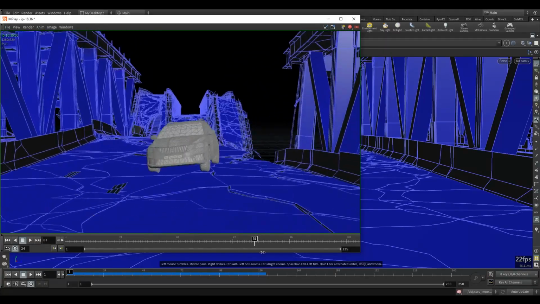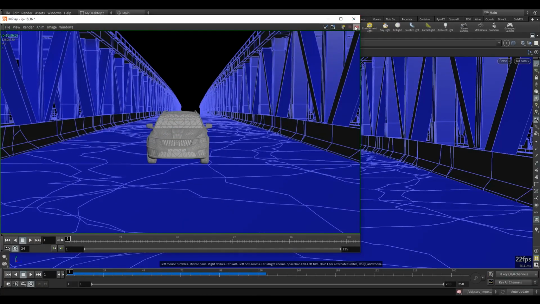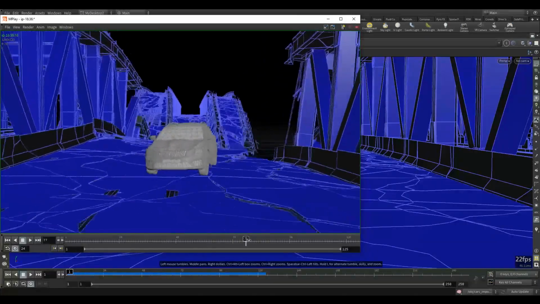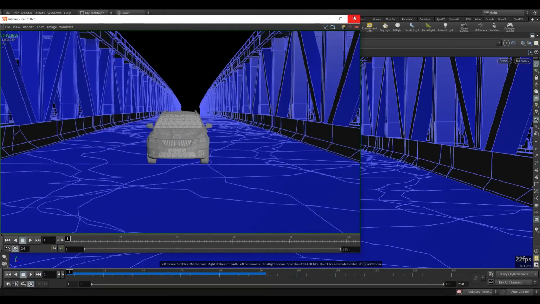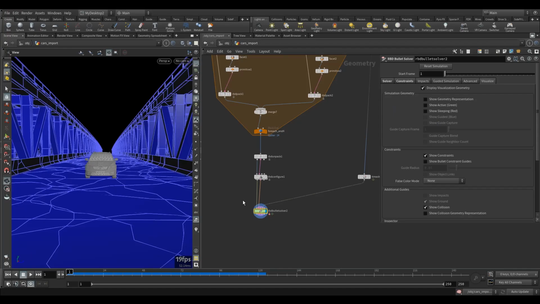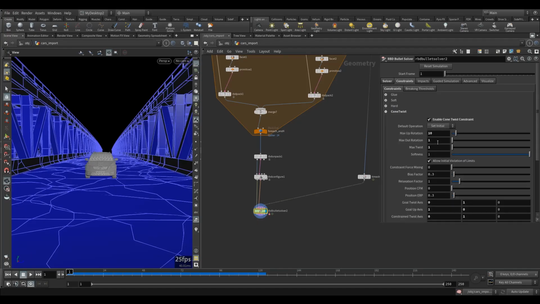But I'm going to try the full sim with these settings. Again, we'll go over the values that will affect your simulation. Obviously in your constraints, these values are very important. So if you find that it's moving too much, then just bring all of these values down somewhat.